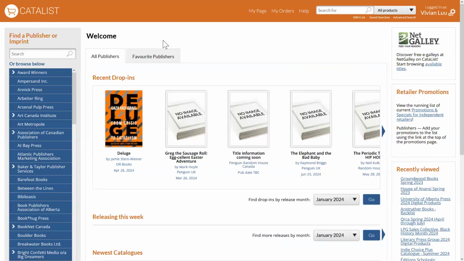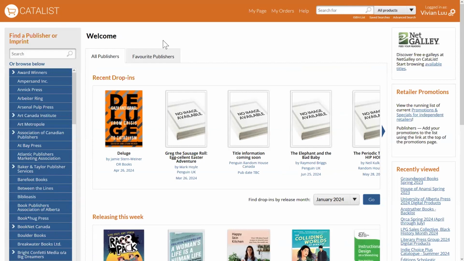So aside from managing your orders on CataList, you can also create lists of books that you are interested in. For example, if you want to create a list of books that you might order annually for a seasonal event, such as Valentine's Day, you can create a list of books for that. If you want to keep track of books that have done particularly well at your store, and you want that list of books to be readily available so that you can reorder them whenever you want in the future, you can create a list for that as well.